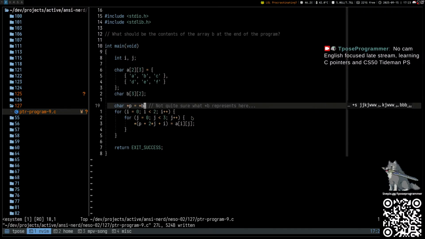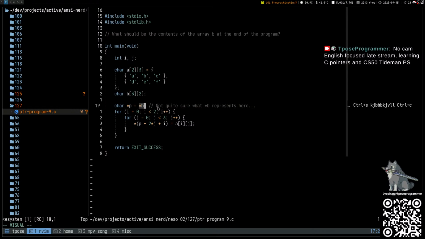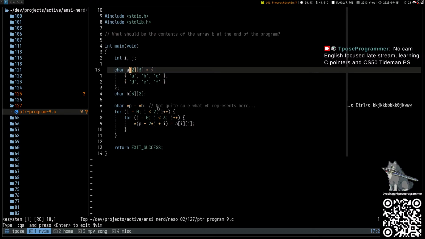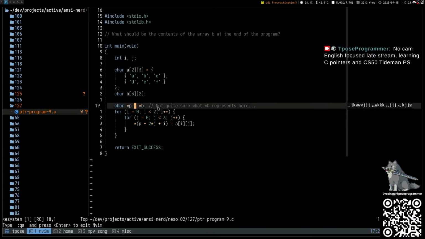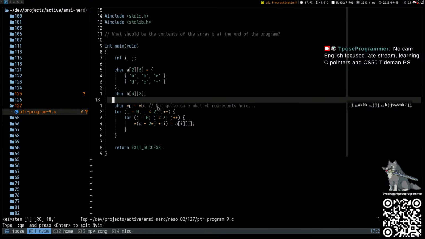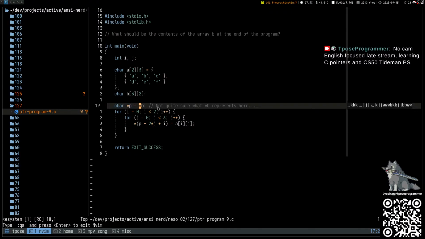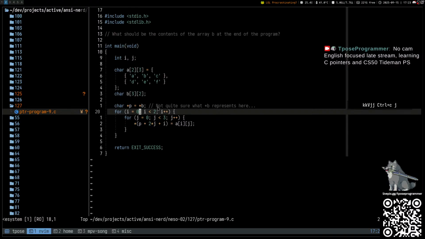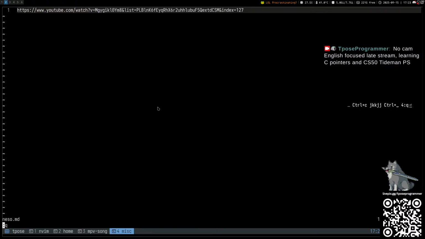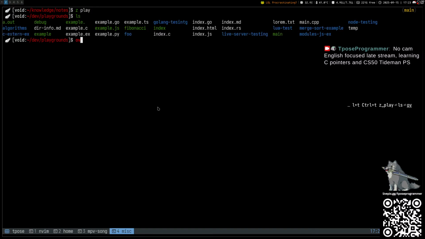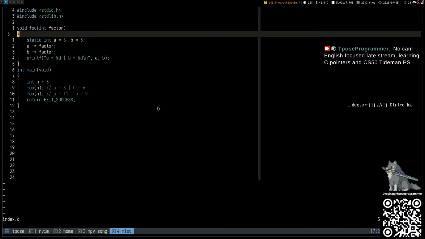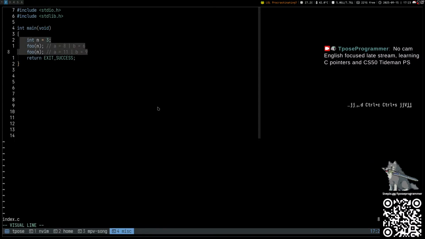Okay. So what is this right here? Is this a pointer to the whole 2D array? Let's do some testing here. So I have a C file. Let me delete everything here.